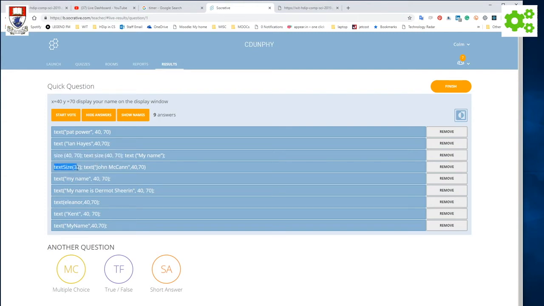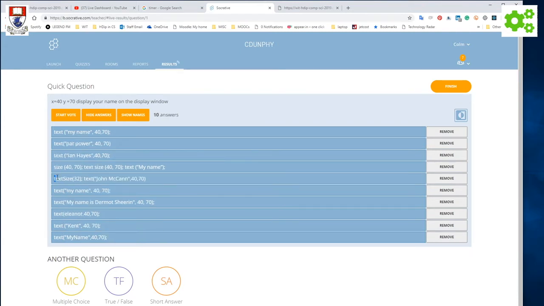Likewise here, text size 32, so that's not part of the answer. We don't need it. We just need this: text John McCann, comma 40, 70. That's fine. Again, don't forget the semicolon. This one here, text my name 40, 70. Yeah, except put in your name. Text my name is Dermot Sheeran. Yeah, this is all fine.